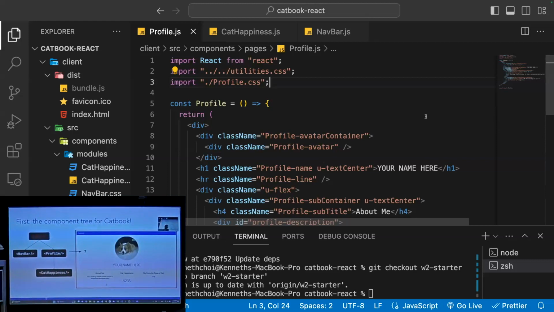And so what we can do is we can identify the different components that we're going to see. So navbar will be this blue bar here at the top that has the name Catbook. Profile will represent this whole entire screen here with the image, the name, and all these sections down here. And then lastly, cat happiness is this actual box here that has the value for the cat happiness. So this is kind of our component tree that you'll want to reference when we're writing in React.